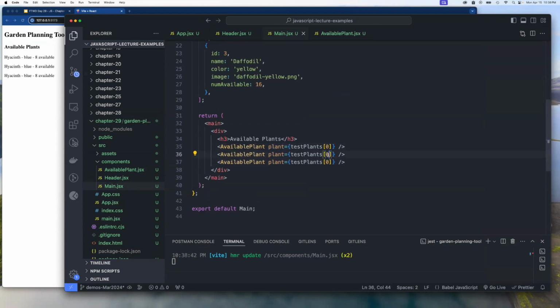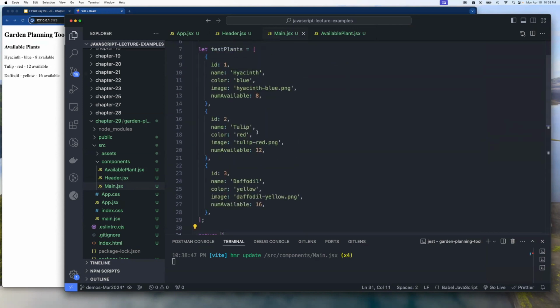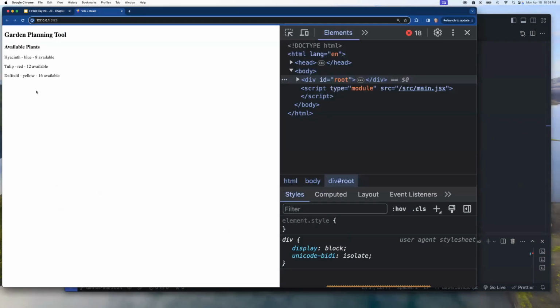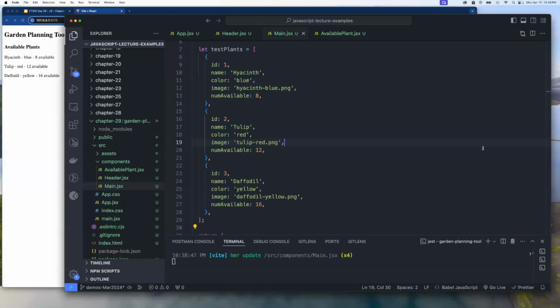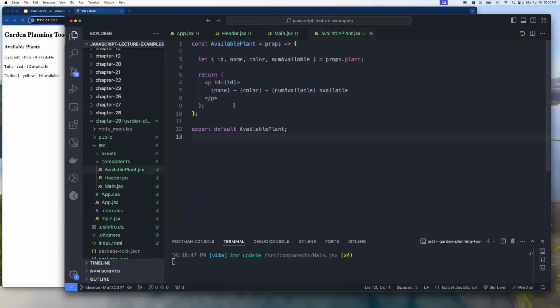So I'm going to say index 1 and index 2, and then we should see our tulip and daffodil show up, and we do. So we have hyacinth, tulip, and daffodil. And now you can see why components are so great. I only had to define a very small amount of code here, and I can use it as many times as I want to and have things come out the same every single time and look exactly the way I want them to.